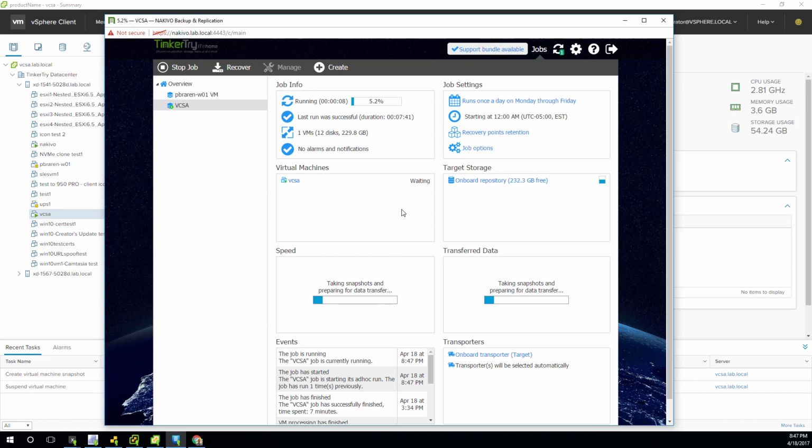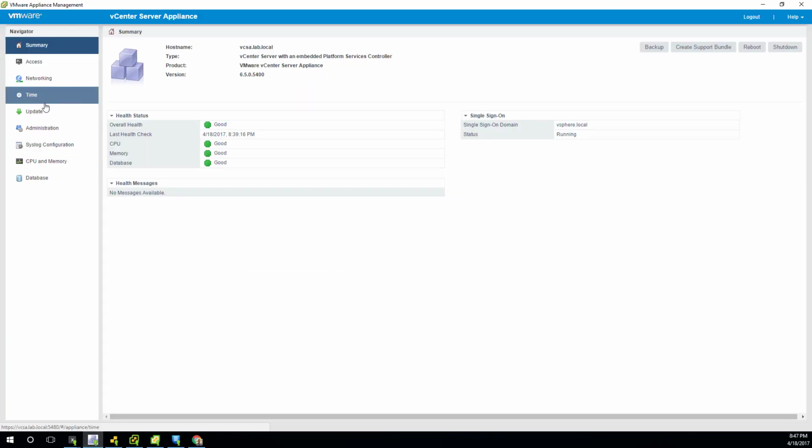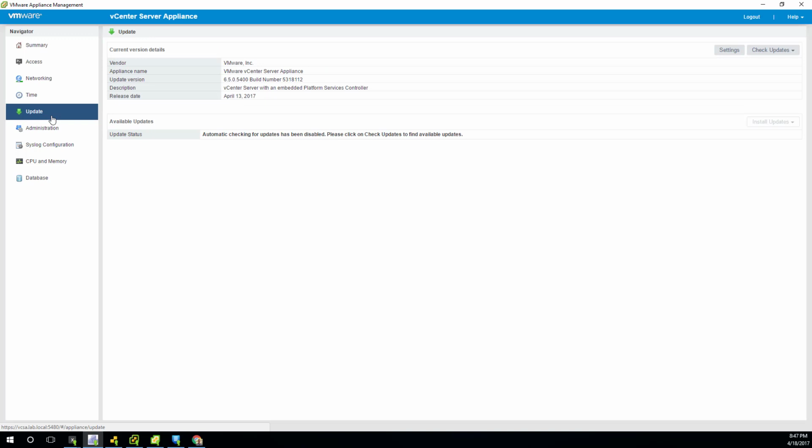All right, now getting ready, back to VAMI. How do you actually do an update of the appliance? Right here in the Update tab. Showing release date of April 13th, but actually the bits weren't available until today, April 18th. Nope, I got that wrong. This is the release date of the 6.5.0c that I have the VCSA appliance on, which was April 13th.